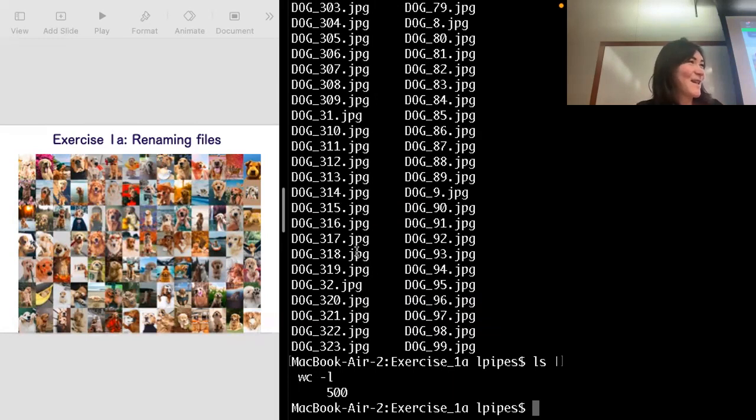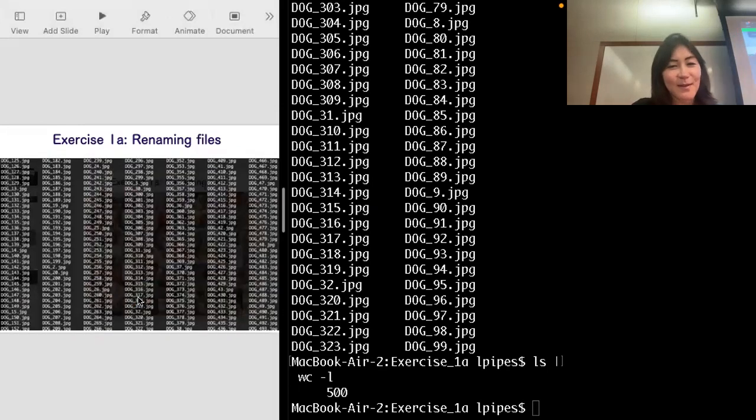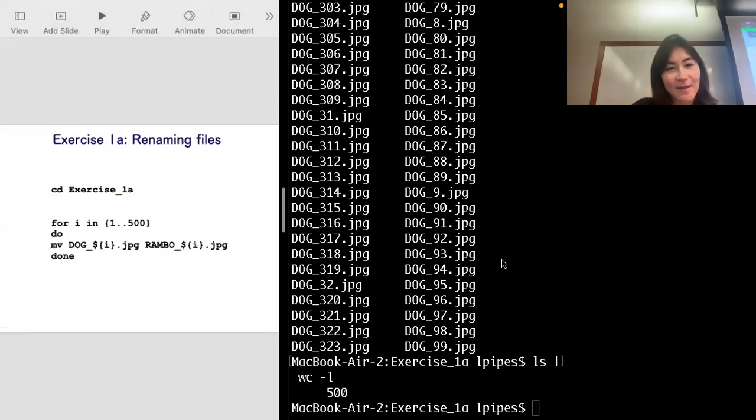There are two things you can do. You can either clear out your calendar for the rest of the day and rename them on your computer individually, or we can write a for loop on the command line. Say we want to change this prefix dog to the name of the dog, which I'll call Rambo.